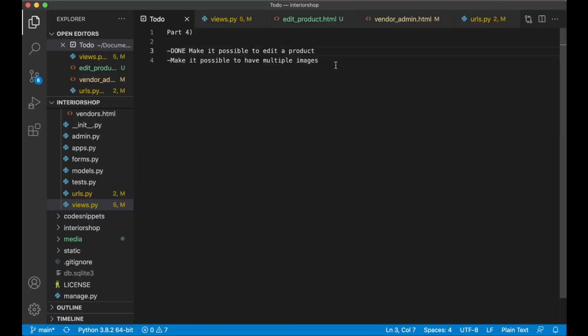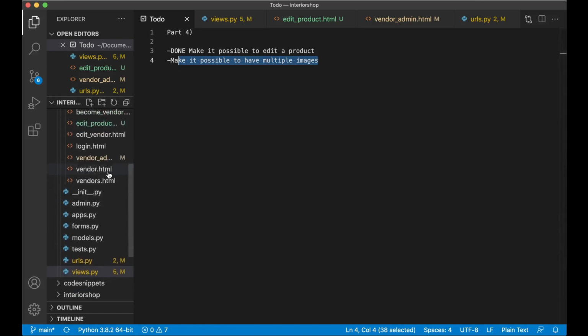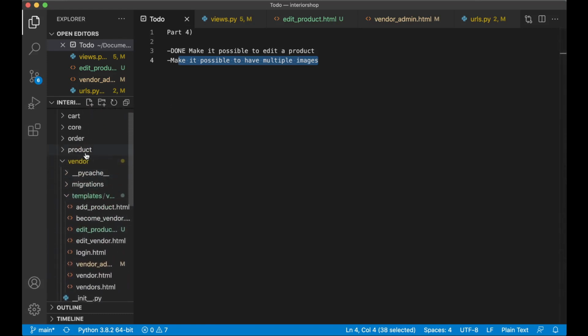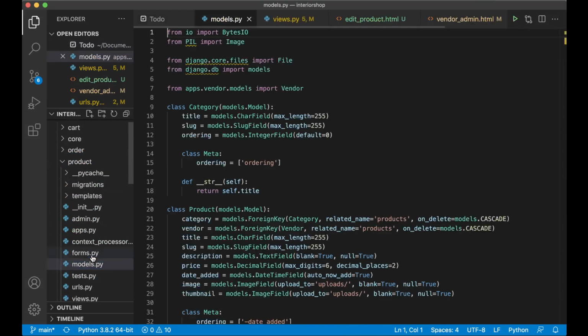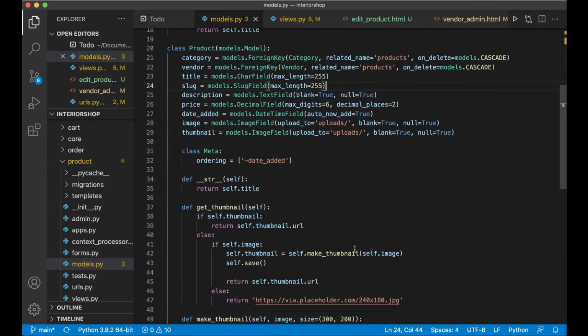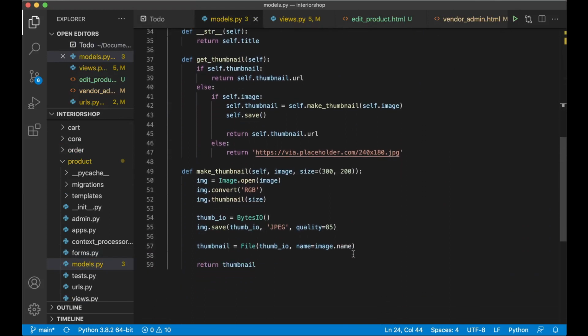And then we need to go to the next task, which is make it possible to have multiple pictures for a product. And to do that, we need to go into the product app and into models.py. And then I want to create a new model here at the bottom. Class ProductImage(models.Model).